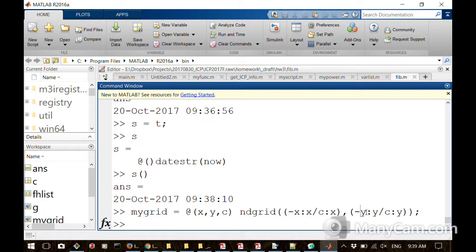Just like this, in the x and y directions. I haven't created it yet, but I just defined a function handle, MyGrid, that takes 3 arguments: the range for the x direction and the range for the y direction, and then a constant c which defines the, what does it define?